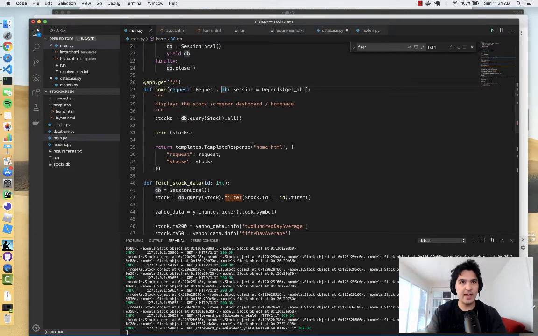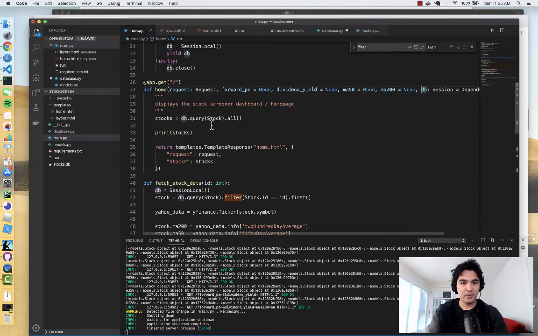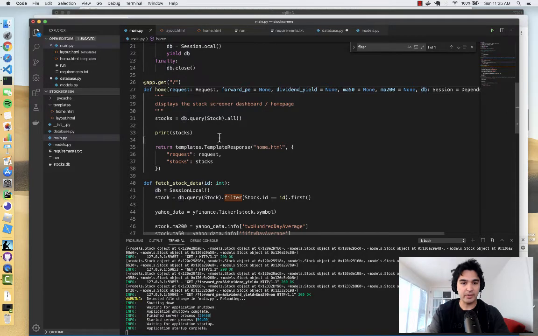And the way we actually have it parse those query parameters is in our function signature here. Let's actually put the names of those parameters and give them some defaults. So what I'm going to say is forward PE equals none. So if there's no forward PE, then we don't need to filter anything. So we give it a default value of none. And I'm going to say dividend yield equals none. And I'm also going to say MA50 equals none and MA200 equals none, right? And so by default, it's going to select all of the records.